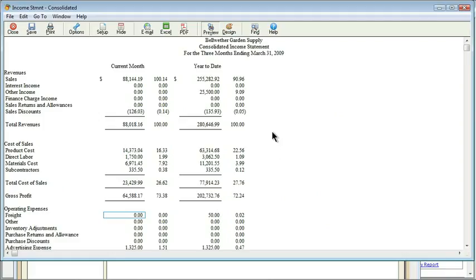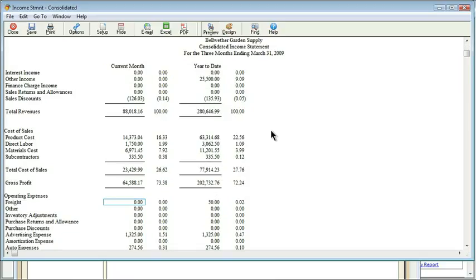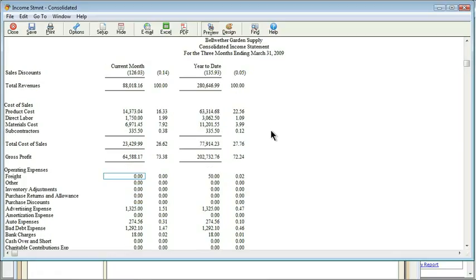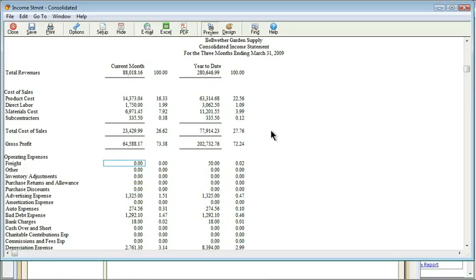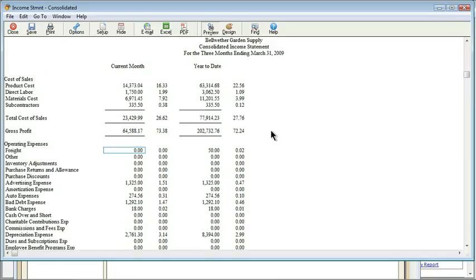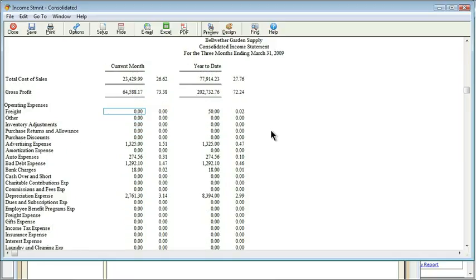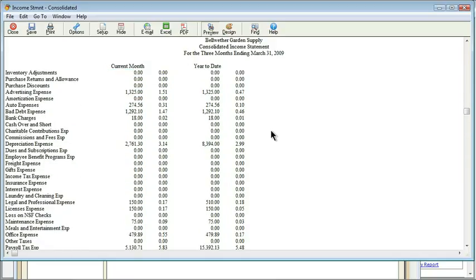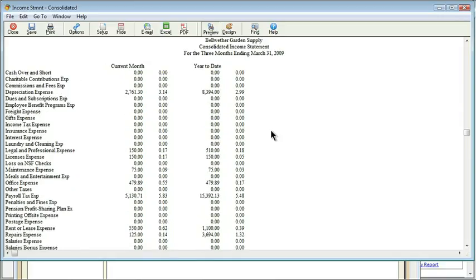So what we're able to see here is for the current month and year to date, all of our revenues are at the top. You don't need to worry about all of the details here, but just look and notice that the total revenues right now for the month are $88,000 and some change. The next thing that we do is we go down after we do total cost of sales, and we get a gross profit of $64,588. Then we can find some expenses. Again, those are all listed individually. Some of them have zero values, others do not.